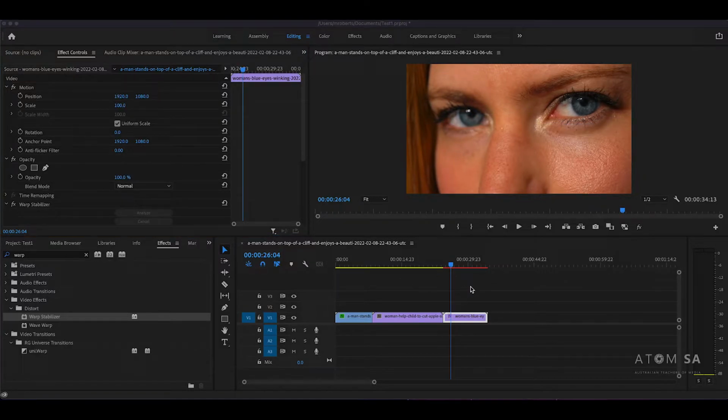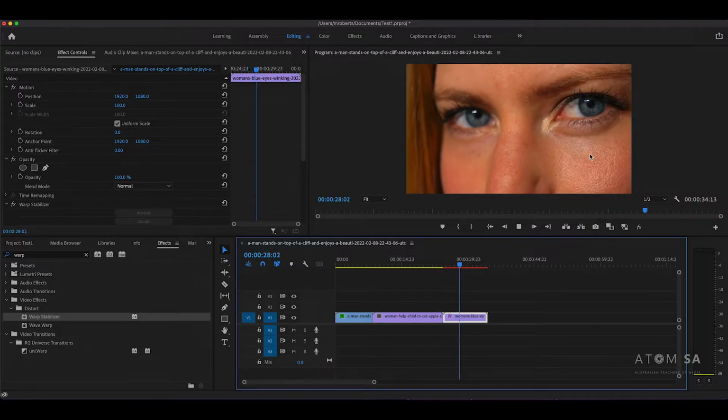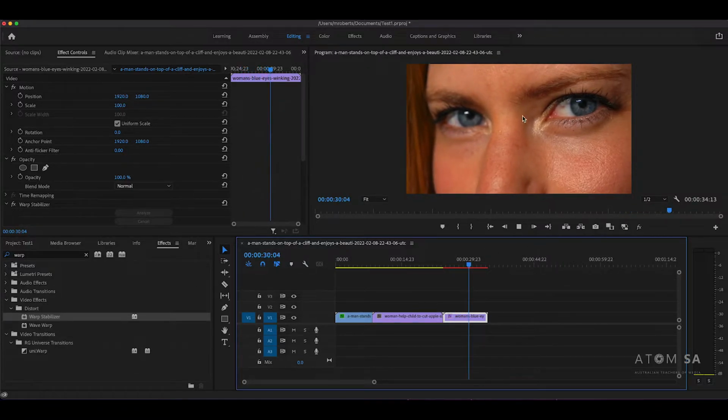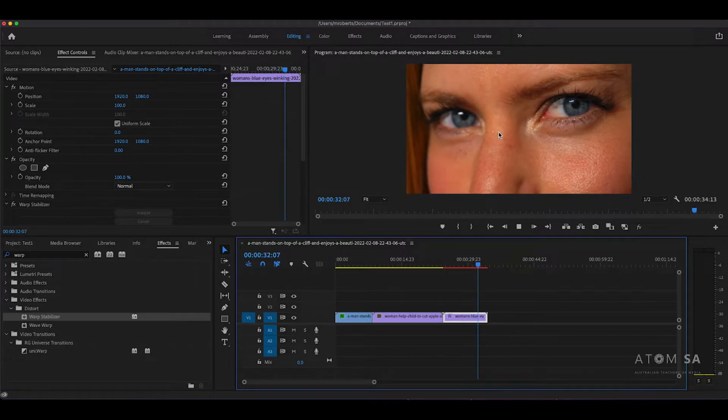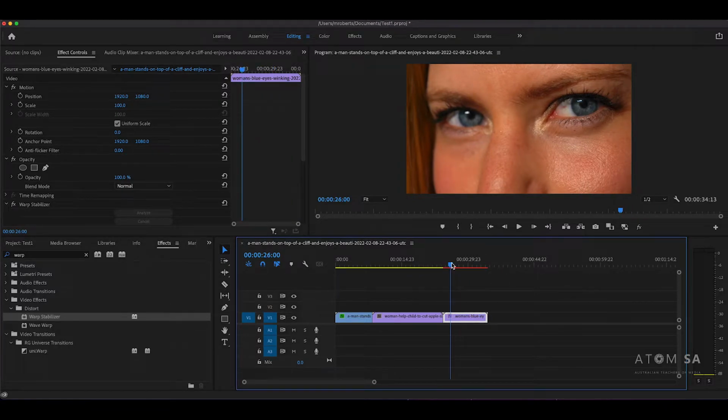All right, so that warp stabilizer has finished now, and we can press spacebar just to run this back and see how it looks. You see it's going a bit laggy, but it definitely has reduced some of the shake out of it. So you just play with those until you're happy. It's a bit harder to tell with slow motion, but I can see that the stabilizer is doing its thing.